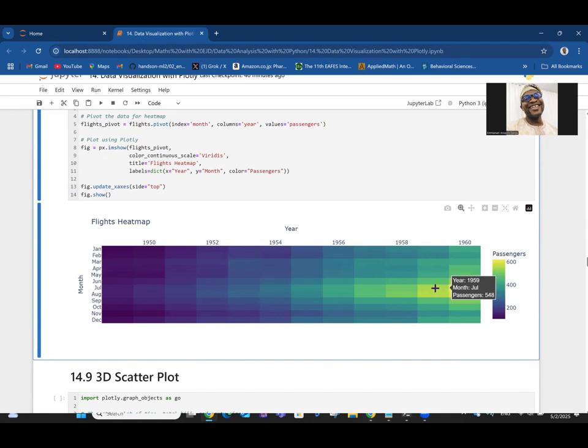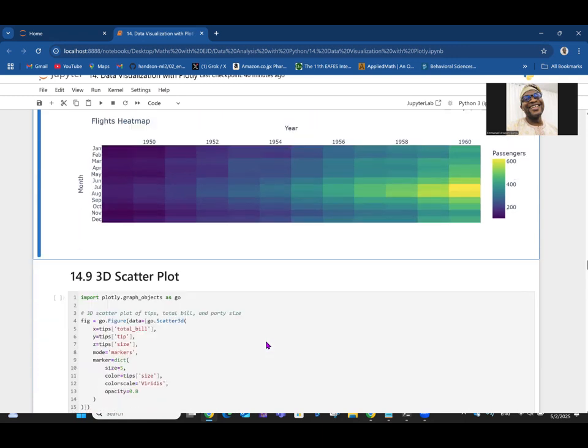As it goes, the darker you go. In January 1949, you had 112, and I think January 1949 was the lowest. That makes sense because that's what the data has been telling us all along. So the heat map does not only give you those numbers, but the graduation of the color actually tells the story.